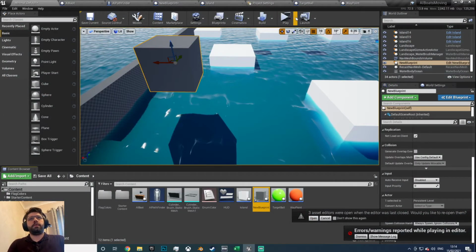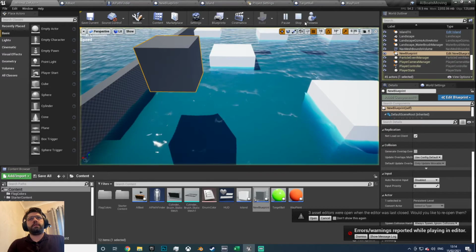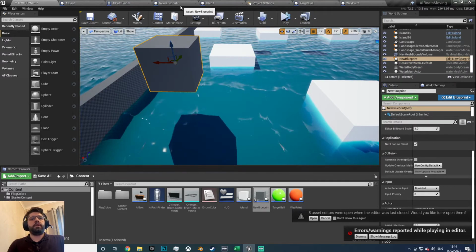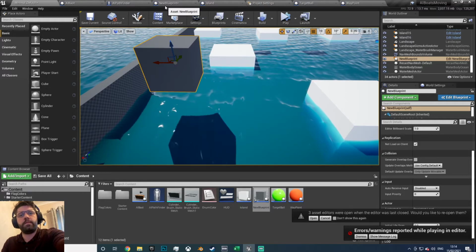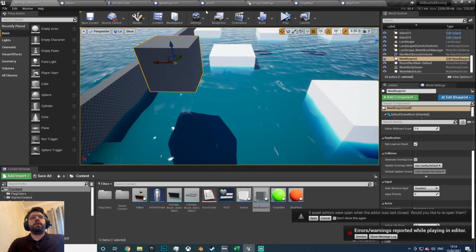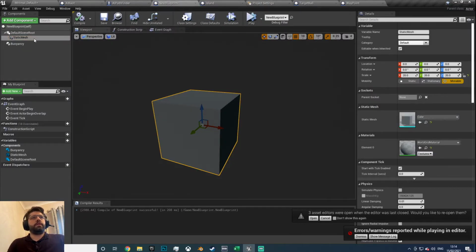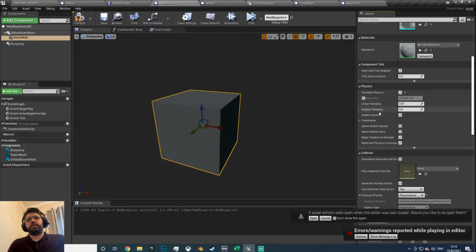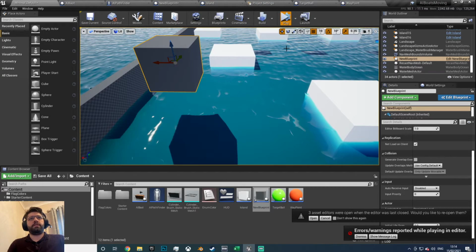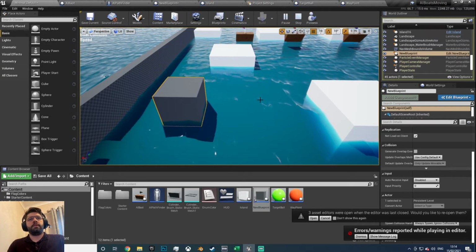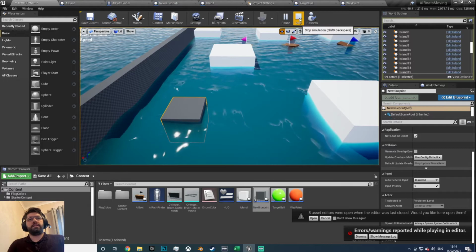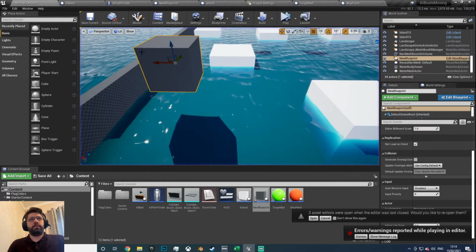Let's go to simulate, just so I don't open that, and I haven't activated the blueprint, static mesh, simulate the physics. Okay, I'm just going to leave everything as default. What's going to happen is it's going to sink. And there's two reasons why that's sinking and that's not floating.